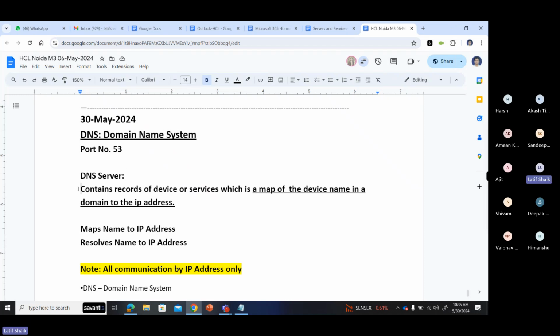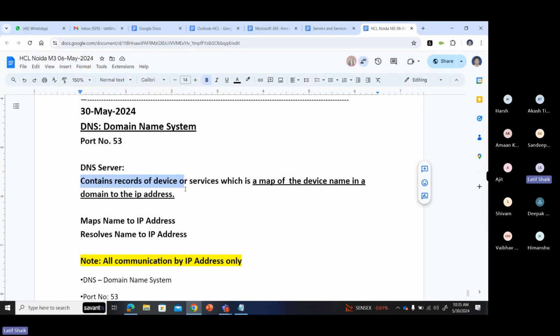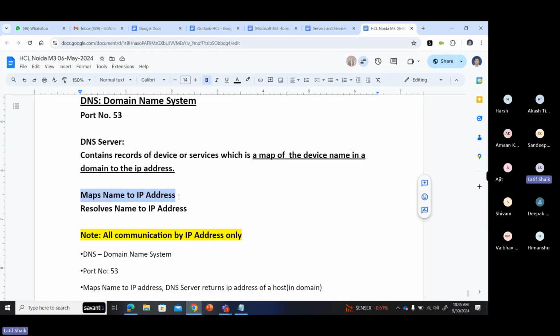The DNS server contains records of devices or services, which map the device name in a domain to the IP address. Or you can say the DNS server contains records of a host or a device or a server under a domain, the name and IP address mapping. DNS server maps name to IP address, or you can say resolves name to IP address.